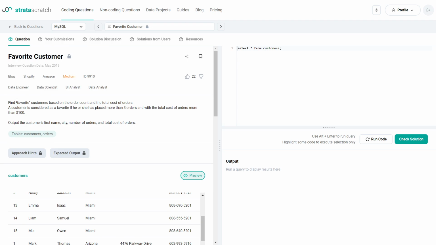Here we have two conditions. I will announce someone as my favorite customer if their order count and total cost of orders satisfy this condition. And what is this condition? A customer is considered to be favorite if he or she has placed more than three orders. It means it should be greater than 3. And total cost of orders more than $100. It means this should be greater than $100. This is actually very simple. We can solve this question with the help of a subquery, or a CTE. So for practicing CTE, which is actually a very convenient way to solve questions, let's focus.